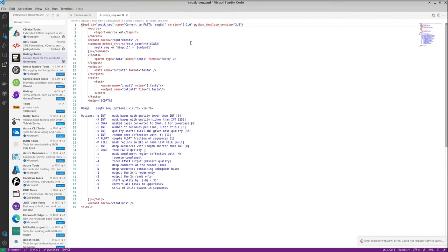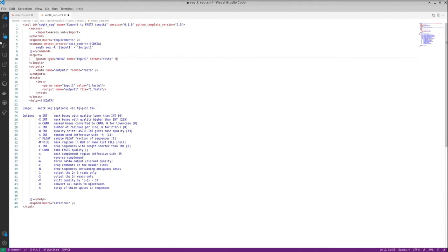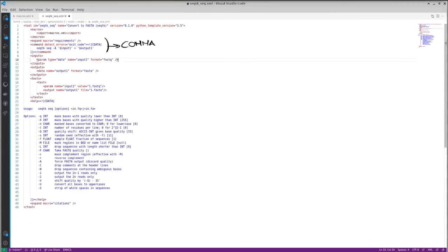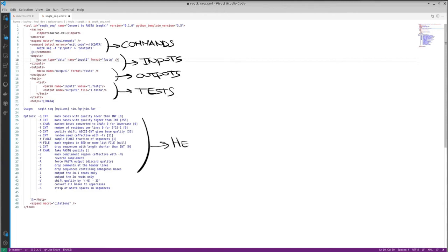When writing very simple tools, macro XML files are not necessary at all. However, it's highly recommended to use XML macros when writing complex tools in order to reduce duplicated XML elements. In the main XML file, we can distinguish five main sections: the comment section, input section, output, test, and the help section.